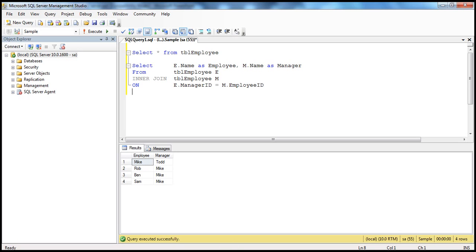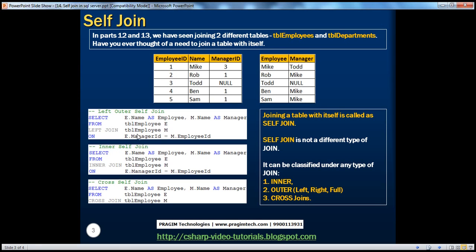And along the same lines, if you look at the first picture here, we are joining TBL employee with manager, but we are doing a left join, so you can call this a left outer self join. Along the same lines, you can do a right outer self join and a full outer self join. So a self join is not a different type of join altogether. It can be classified under any type of join, inner, any of the outer joins, left, right, or full, and cross join as well.